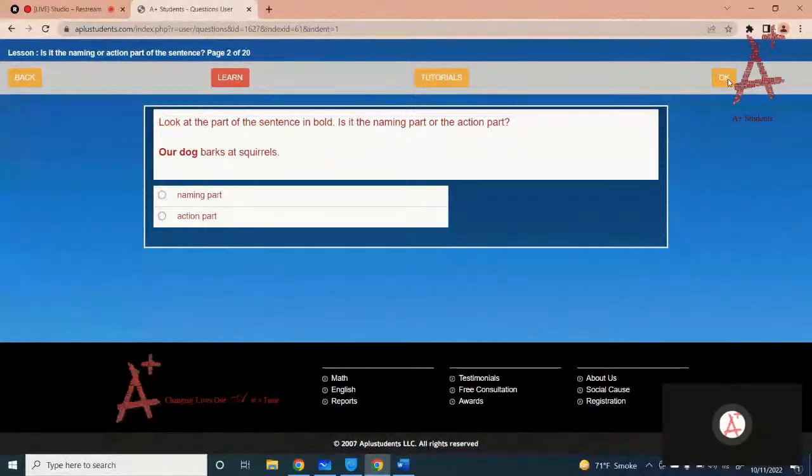Look at the part of the sentence in bold. Is it the naming part or the action part? Our dog barks at squirrels. So our dog is the one that is bold. So is it the naming part or the action part? It is the naming part. Got it?